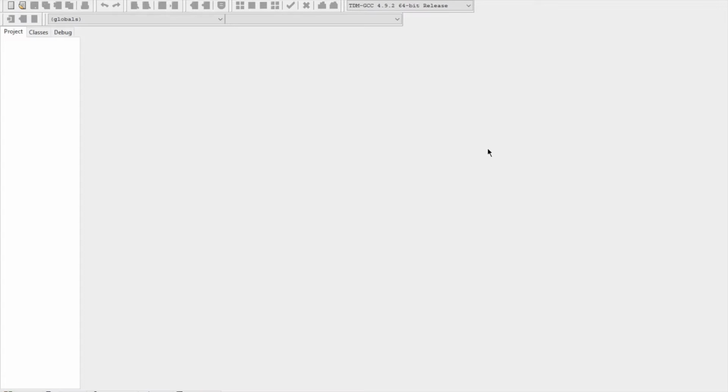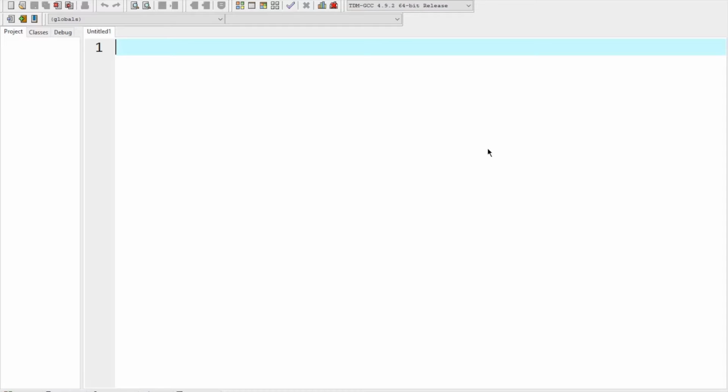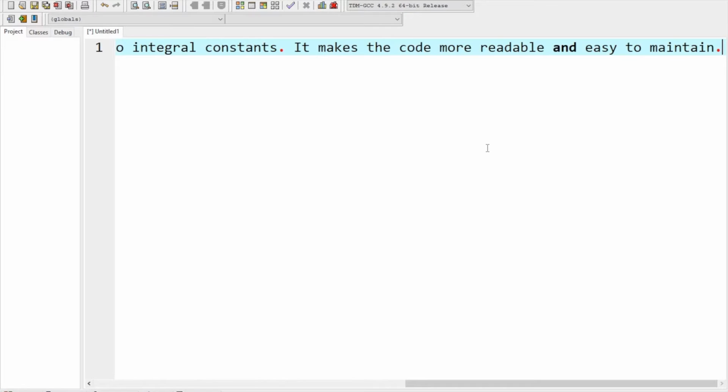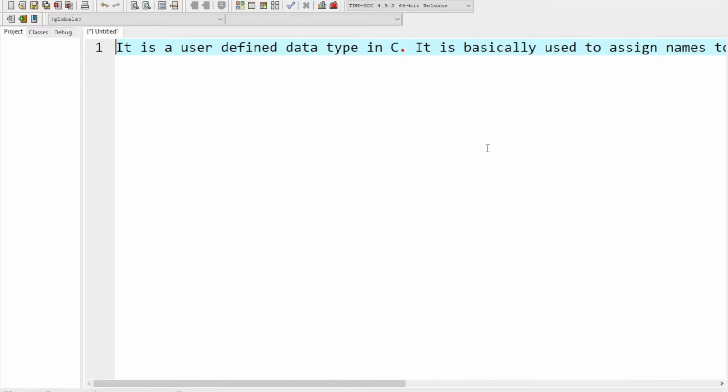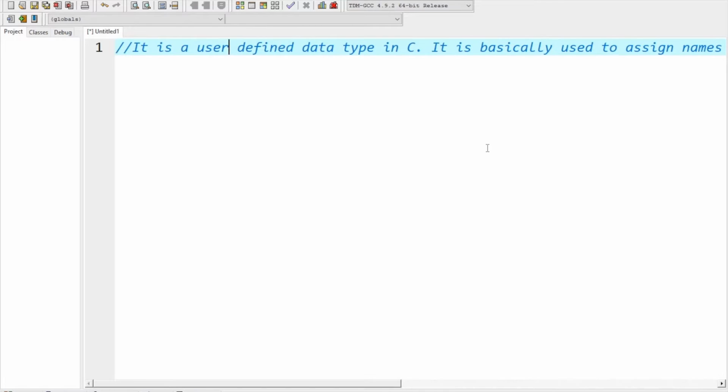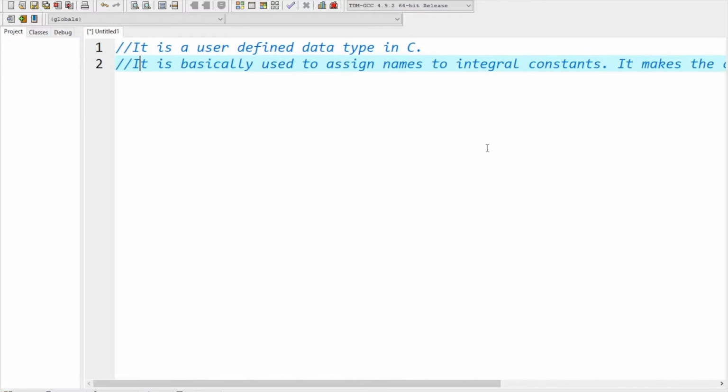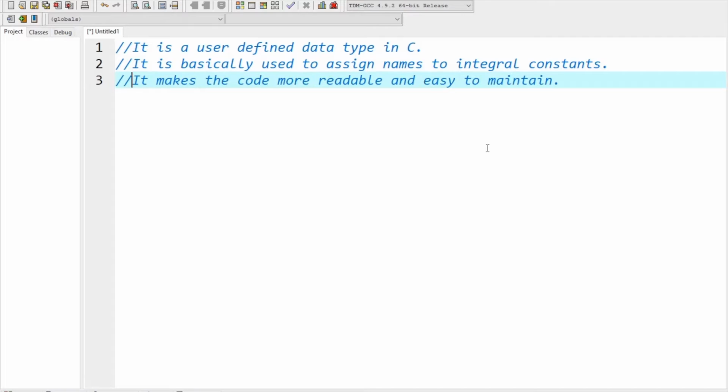So how to create a new file? Control N. And then what do you remember from that lecture about enum? Enum is a user defined data type in C. It is basically used to assign names to integral constants. It makes the code more reliable and easy to maintain.